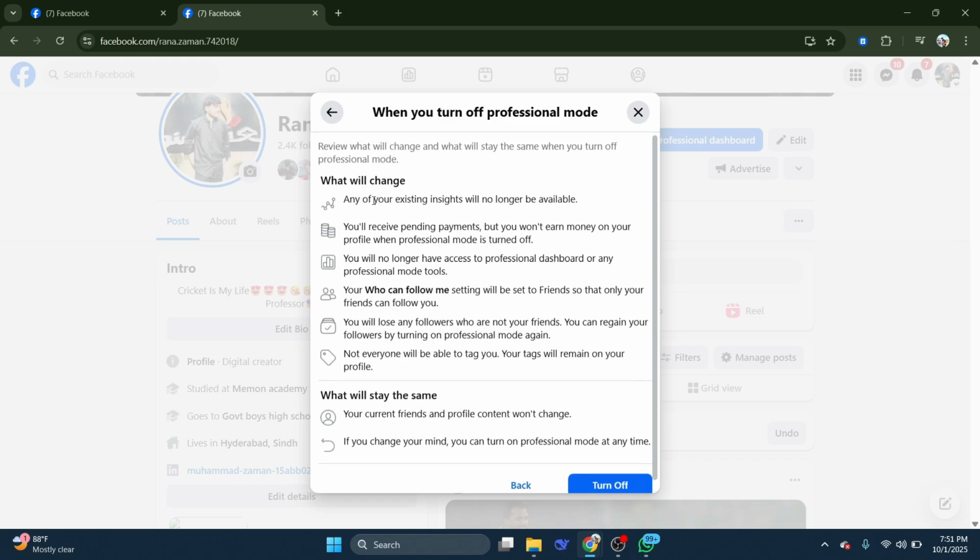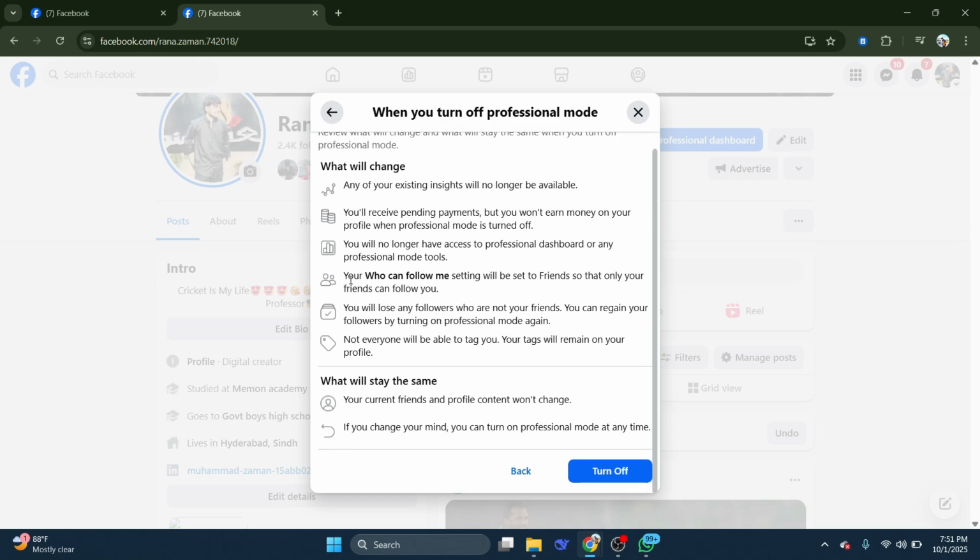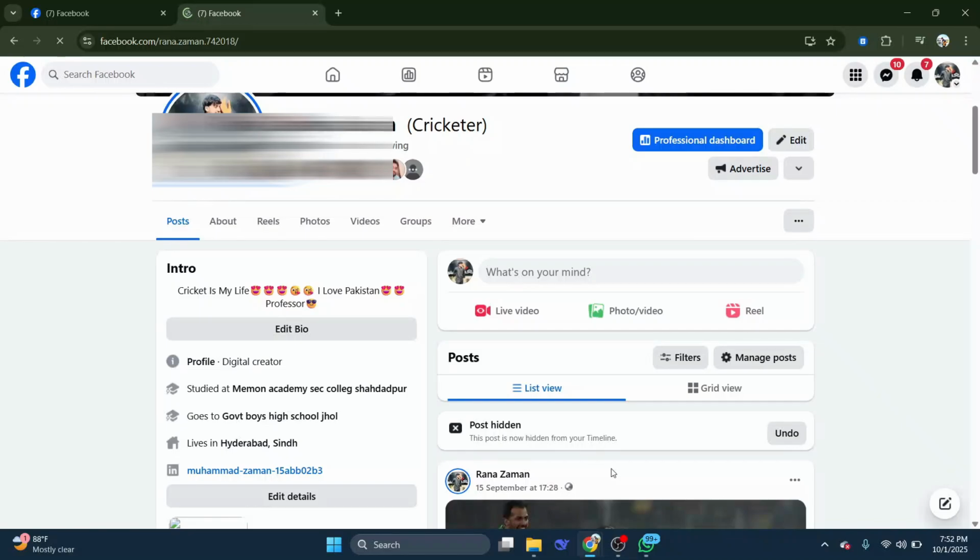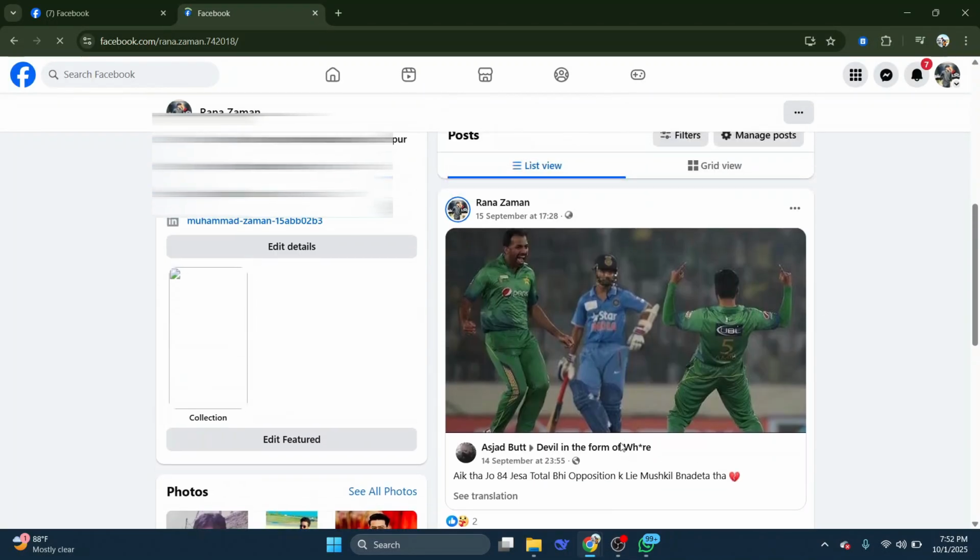Your current friends, followers, and profile content will stay the same, and your Who Can Follow Me setting will remain public, though you can adjust it anytime in settings. Once you've read through everything, click the blue Turn Off button to finalize. This will turn off professional mode and reset everything back to a regular profile.